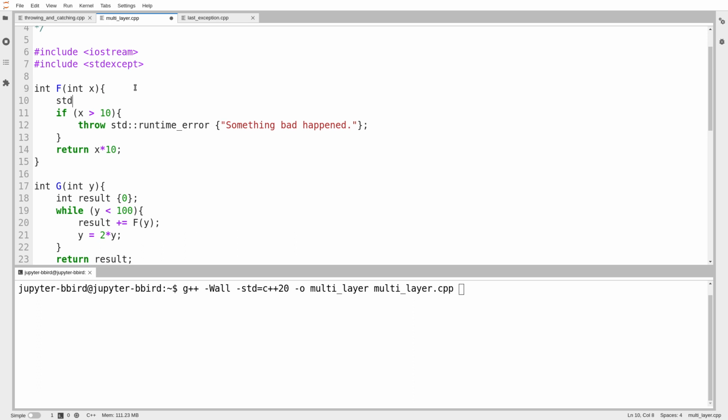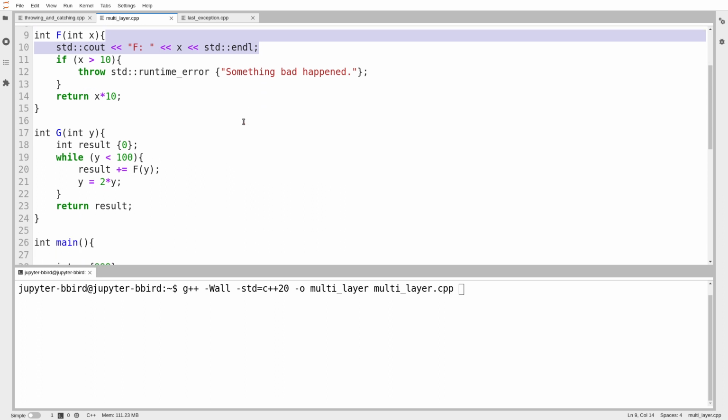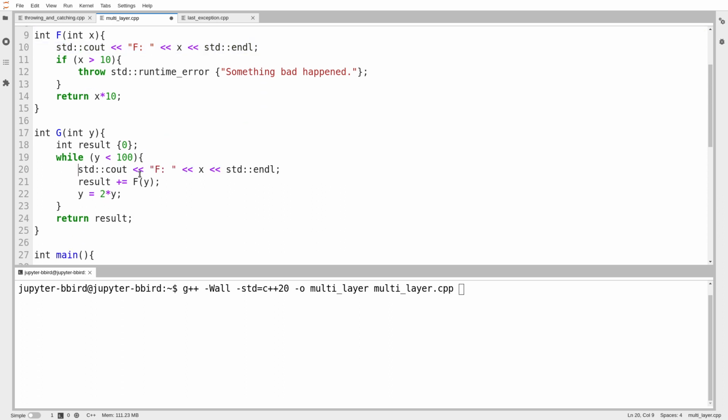It might actually be helpful here, maybe I should have done this in advance, to add some code that just prints out what's happening at each step. Whenever I call f, I will print out the value of x that was passed in. And every time I'm inside the loop in g, I will print out the value of y, just to get some flavor for what's actually happening here.